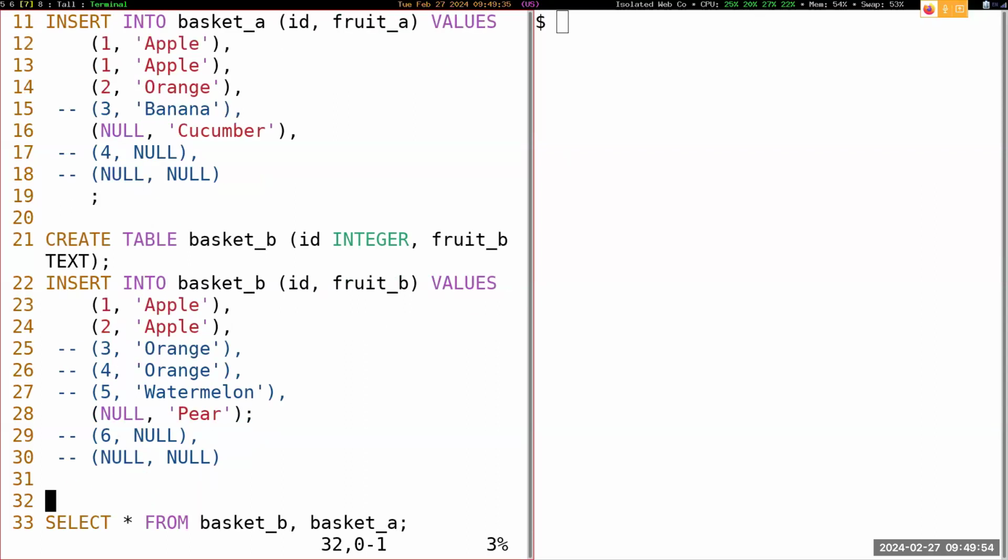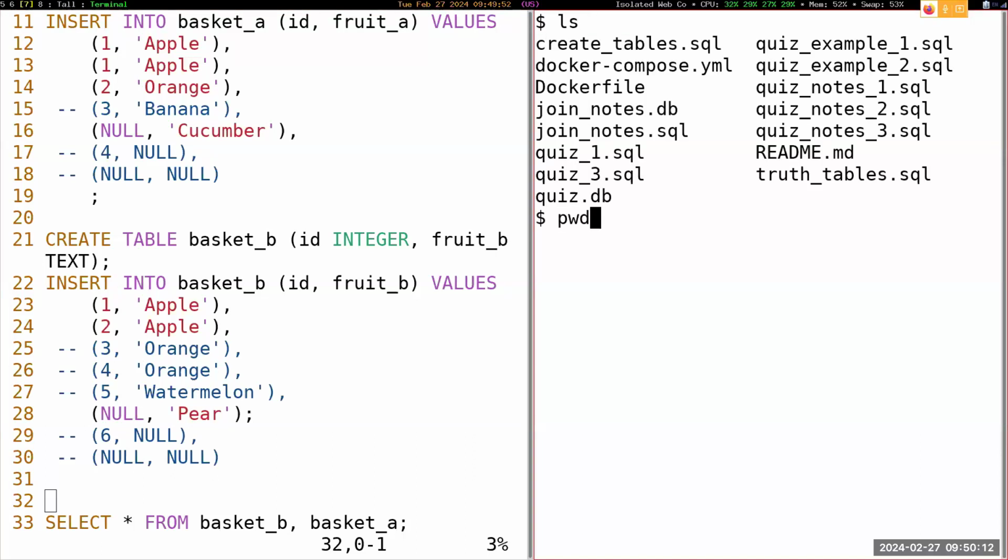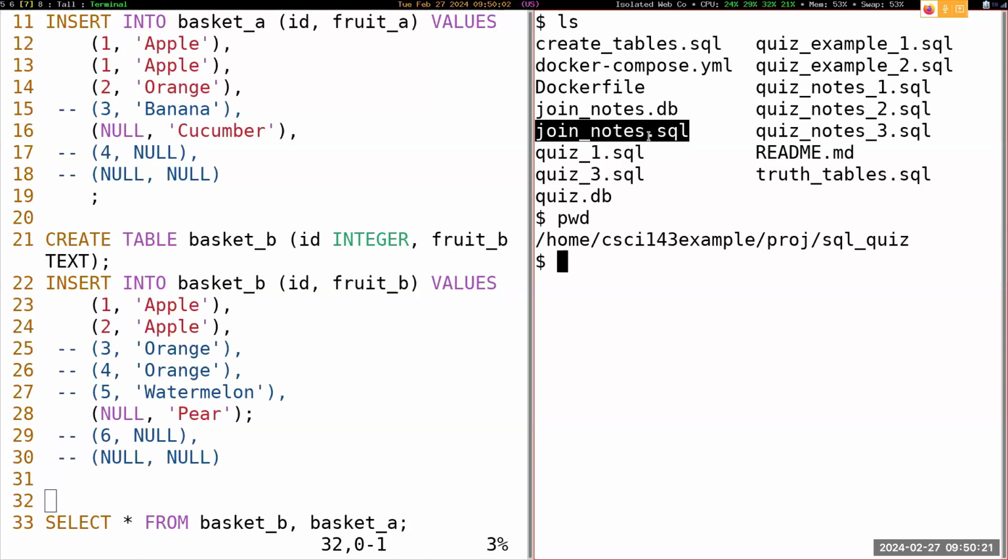Any questions on the setup, where we're at, what's going on? Yes. Question is, where is the file that I'm looking at right now? And the answer is, in my SQL quiz repository there is an electronic file, this join notes.sql file. And this is the name of the file that is the big stapled packet up front.